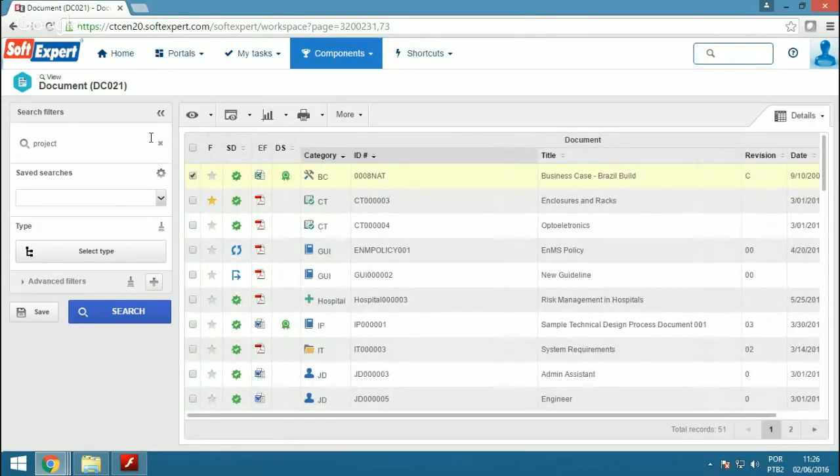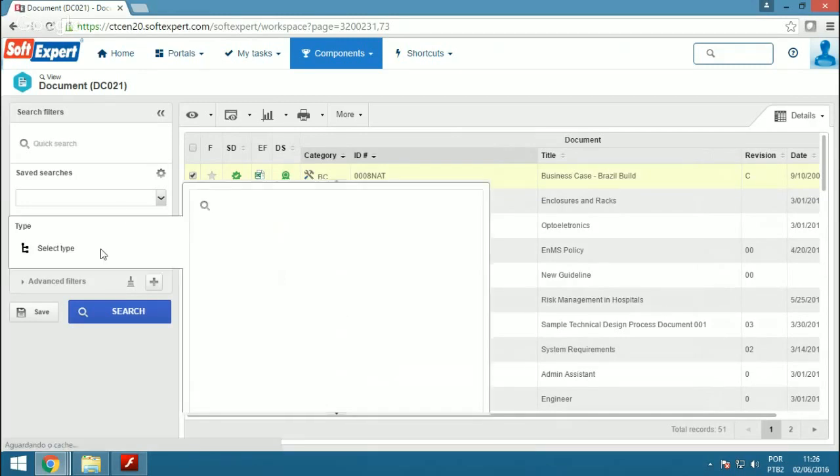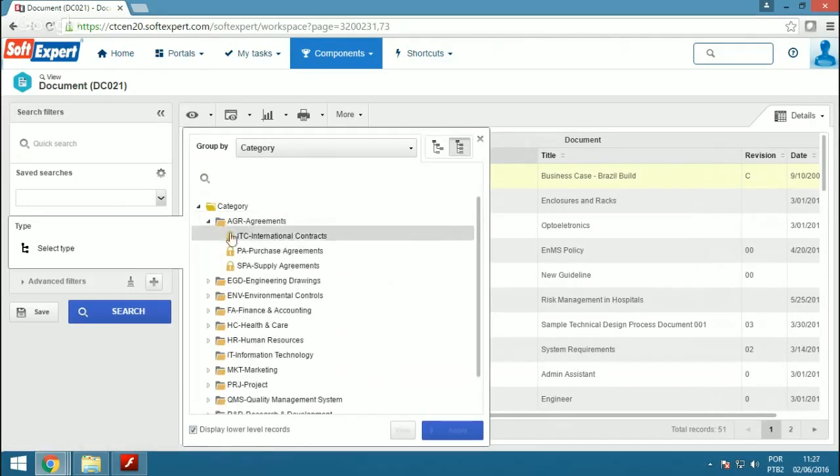So that's just one way that we can search. We can also search by the category. So if I would want to see, for example, only documents that are in any given category, I can come in here and select this category from my category hierarchy.